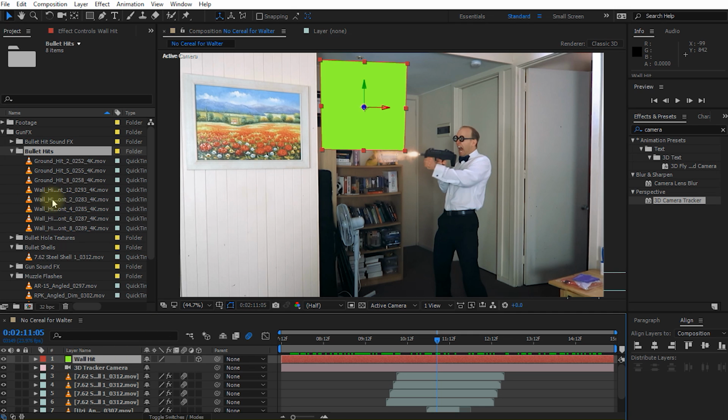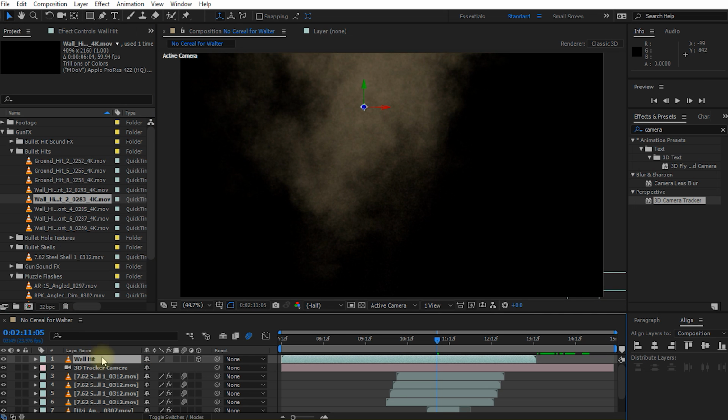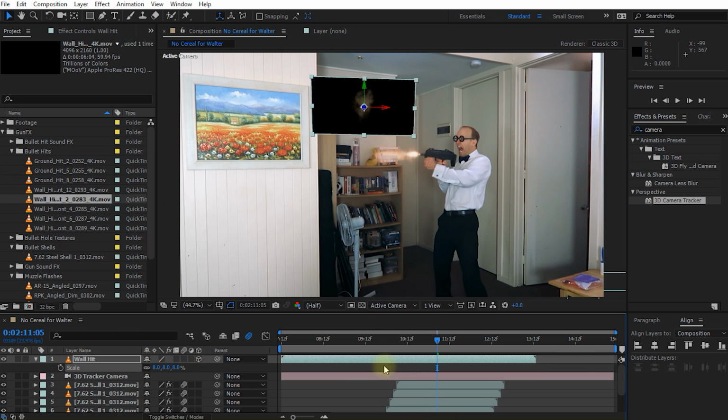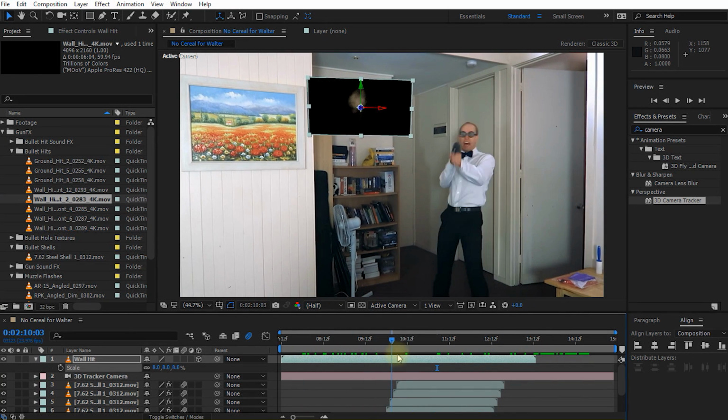Go into the bullet hits and select the element that you want to replace it with. Hold down the Alt key and then drag the element from your project panel down directly onto the selected layer. Let go, and After Effects will replace only the contents of this layer with the element from your project panel. All of the properties, including rotation, position, and everything else, will stay intact. Right now, however, all we see is this weird dirt element, and the reason is because it's way too big. So let's just scale this down. And you can see that this wall hit is actually properly tracked into the 3D space of our scene.